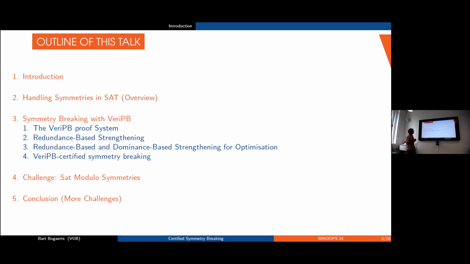So there's something that might sound familiar here. I will give a few details about the redundance rule and the dominance rule, but maybe we can go slightly faster over them since Jakob already introduced them. And then I will go into a lot of detail about how we actually do this. So I'll give an example with a couple of pigeons and a couple of holes, what the actual VeriPB proof looks like, and how we set up this pretend optimization problem that Jakob also mentioned in his talk already. So how we're now actually doing this.